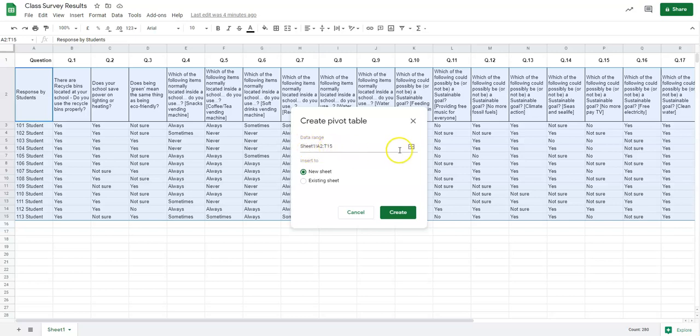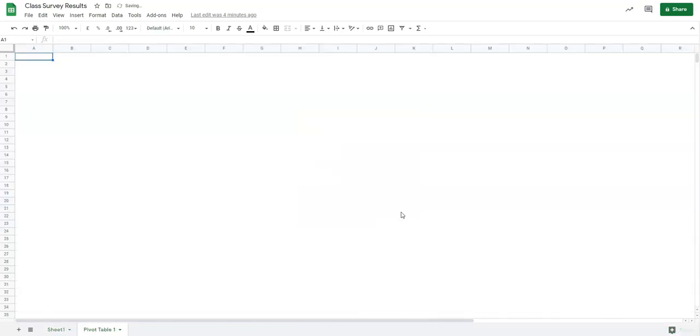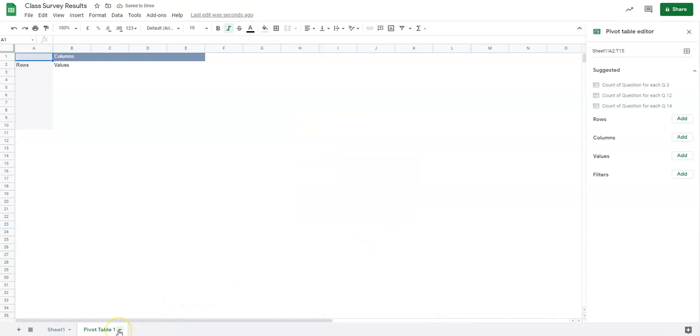The first thing the pivot table shows me is the selected range. So it's telling me I've selected this. Now if for some reason I haven't, I can always click on it and go and select it. It's asking me, do I want to put it in a new sheet? And I will say yes, I want it in a new sheet. So it'll pop up down here somewhere. So I'm just going to click on that, and there it is, pivot table 1.